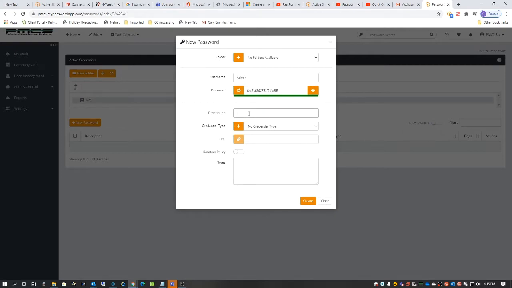A description: what is this description for? Let's say this is to log into your computer. Let's say this is your user account to log into your computer and your login name is PMCS. That's your username. So the description would be PMCS user login.